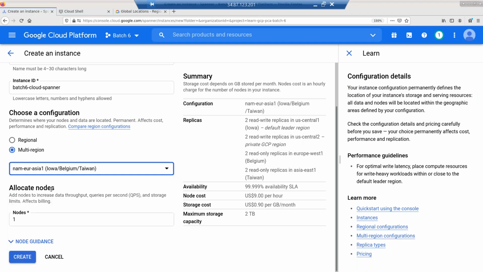If I select this one, you get a slightly different configuration here. What is this? You're going to have two read-write replicas in US Central, two read-write replicas in US Central 2, which is a private GCP region, two read-only replicas in Belgium, and two read-only replicas in Taiwan. The concept of read replica comes in. If you want a global presence, the best option which you can use is this one: NAM Euro Asia 1. That's going to be the best option.